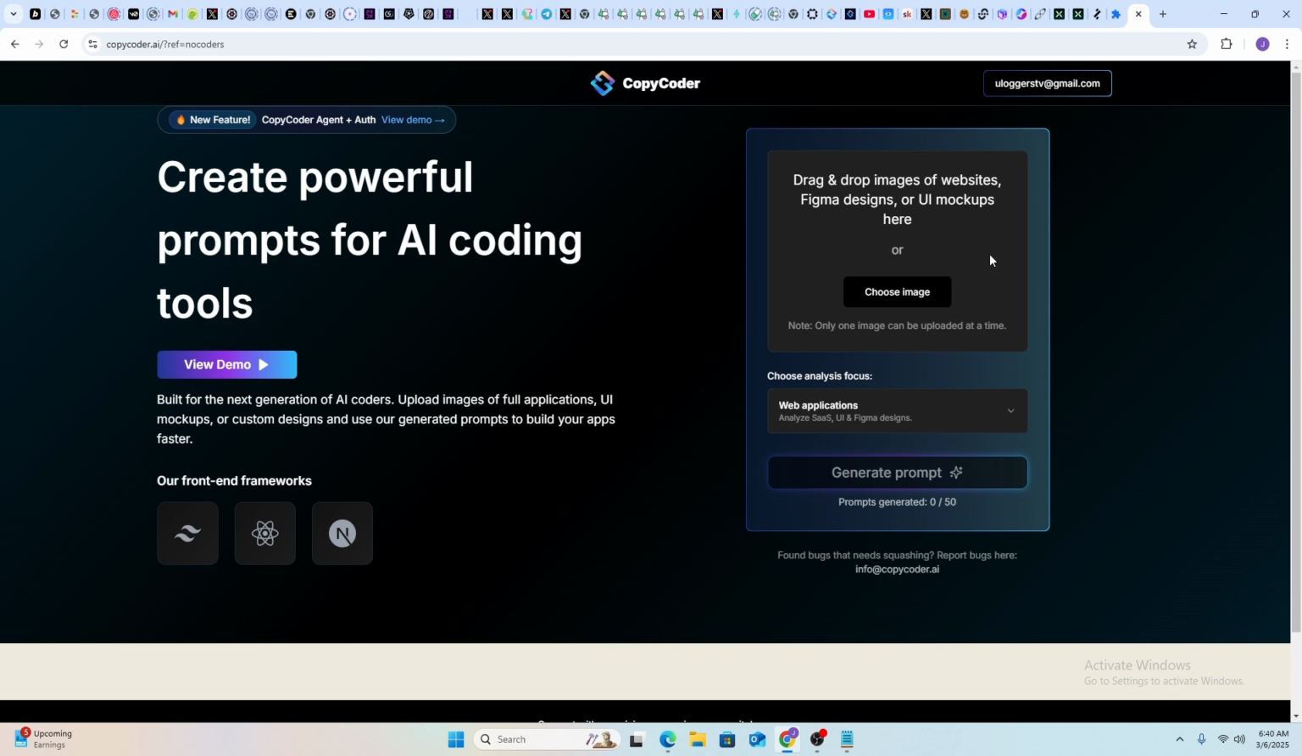It will identify from the UI the frameworks used, dependencies, and prevent the AI agent from installing unnecessary dependencies and all that. You can also import your Figma designs and all that. Very powerful tool. So check this out.